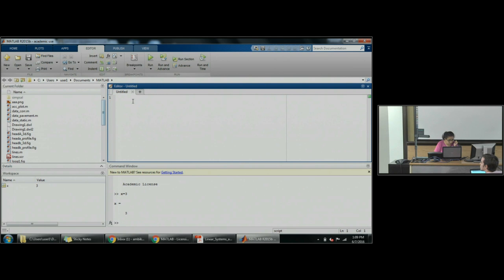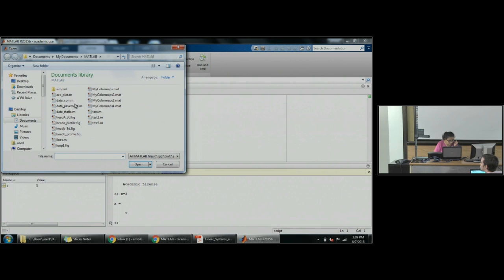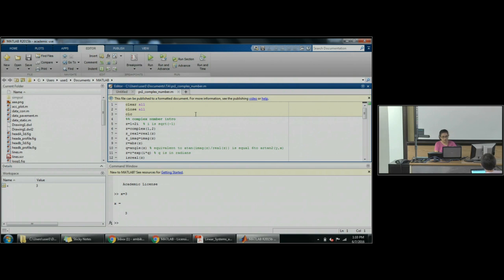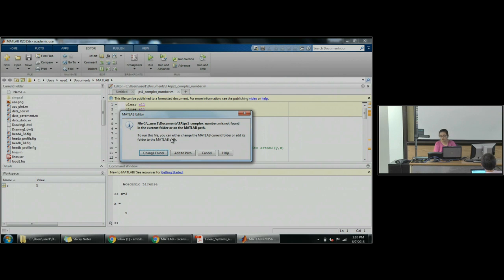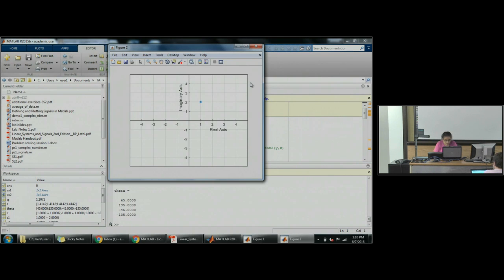I'll just show you a script that I've already written. So this is a different directory that I've made for this course. That's a different directory. So it will always ask you to change. If I want to run this, it will ask me to change my folder, because currently it's MATLAB and I'm working in another directory. So we'll change the folder and run the things. Okay.